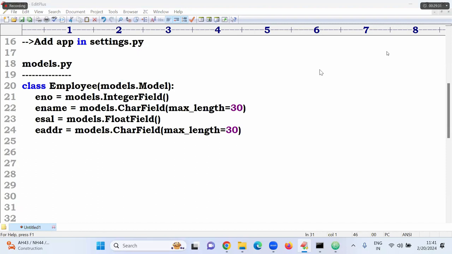Compulsory. If it is a CharField, must and should you have to mention the max length. Mandatory. Yes, wait, I will tell. For this model class there is no minimum or maximum; that is our wish, anything we can give. Those validations will come in upcoming classes, at the forms time. I will tell you about validations, the minimum how many characters, maximum how many. Anything you can give, your wish. You can give 12 characters, 15 characters.